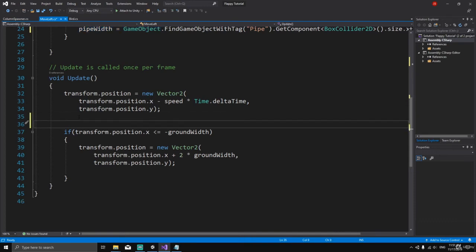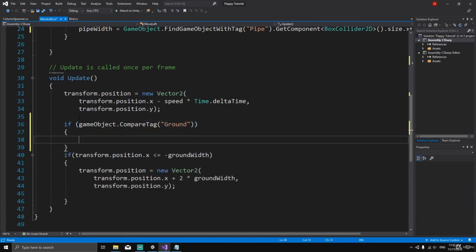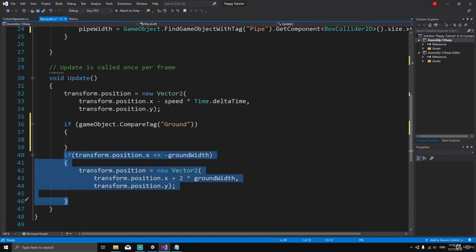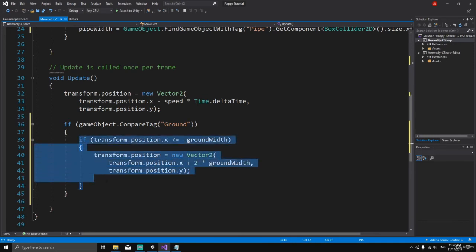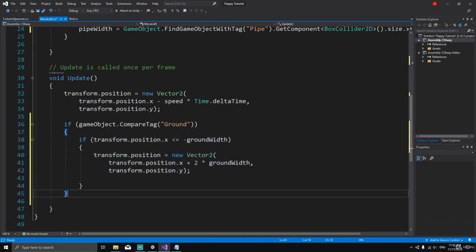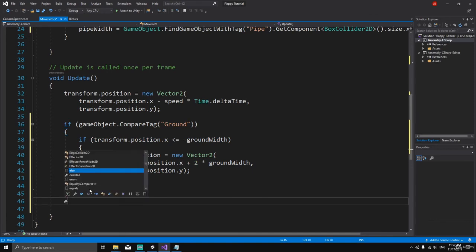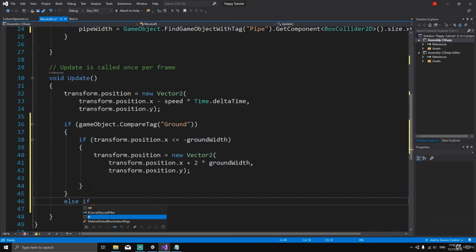So in the update method, first of all, we're going to check if the game object dot compare tag, and inside we're going to see if it's the ground. If it's the ground, we want to reset the position of the ground. So command X, command paste. So we want to do this. If it's the ground, we want to reset the transform position of the ground, and we're going to say else if game object dot compare tag, we're going to see if the tag is equal to column.